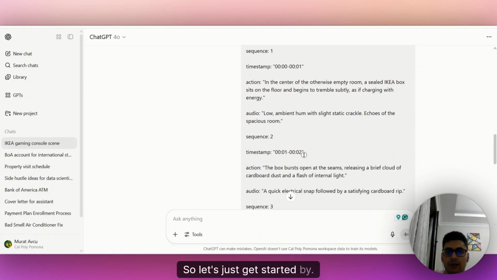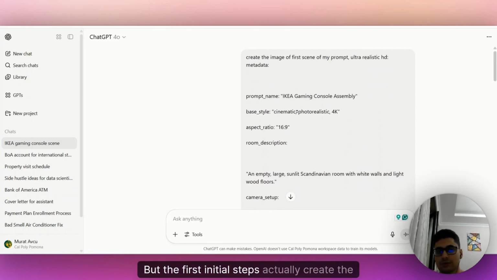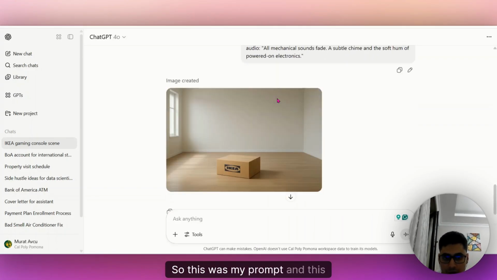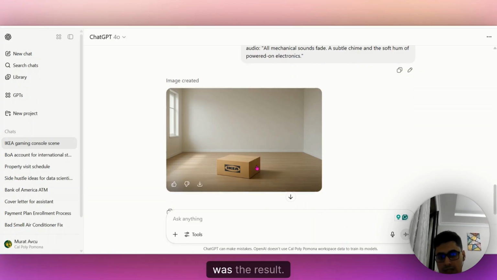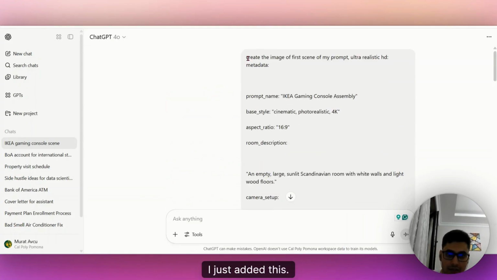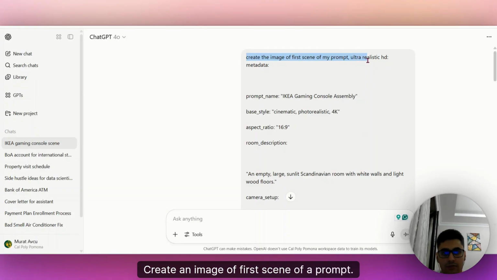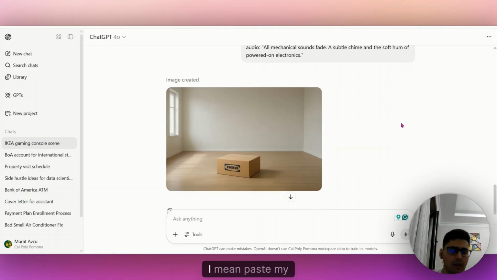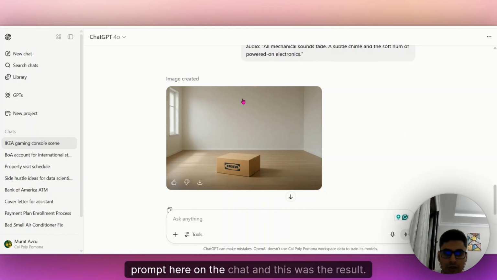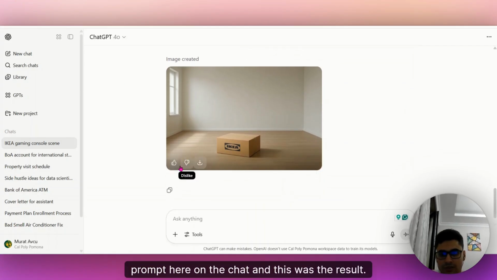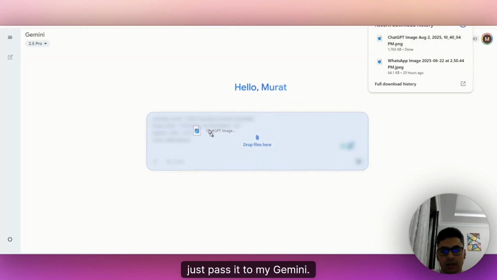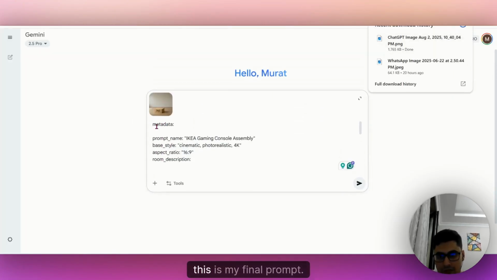So let's just get started. But the first initial step is to create the first image of the first scene of my prompt. So this was my prompt, and this was the result. I just added this, create an image of first scene of my prompt, ultra realistic HD, and then I pasted my prompt here on the chat, and this was the result. I'm gonna download it and pass it to my Gemini. There you go. And this is my final prompt.